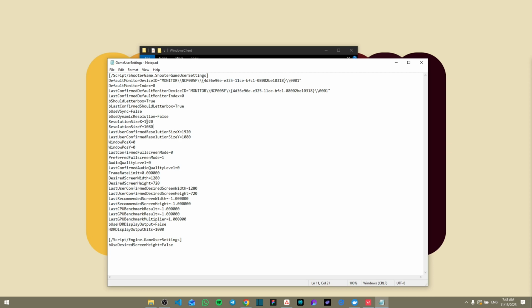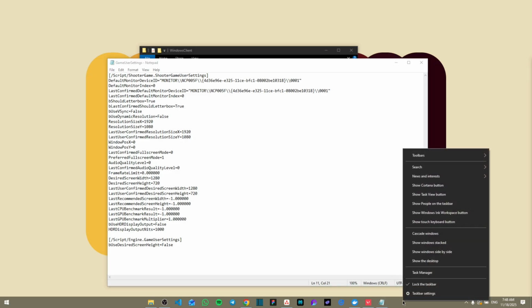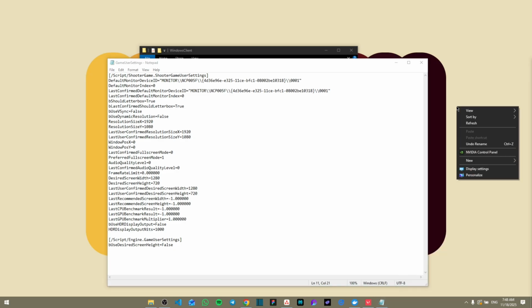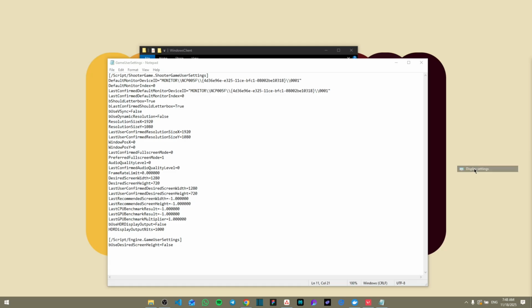So make sure that the resolution is set to the correct one, depending on your Windows resolution or your screen. For me, the default is 1920 by 1080, which is the correct resolution. You can check your resolution settings by right-clicking on the main page and then going to display settings.